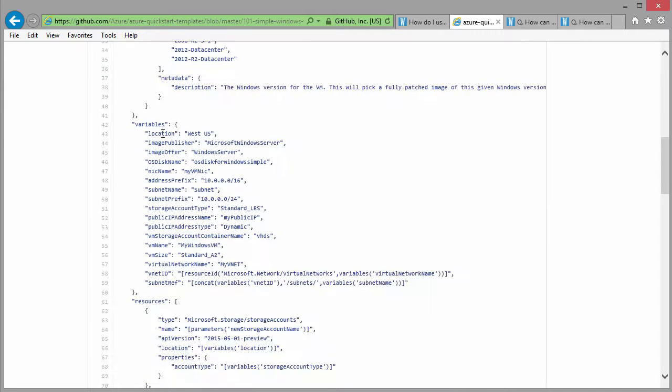Then there are variables. And I think the term variable is maybe a little bit misleading. They're more like constants. They're constants in this script. I can't change these anywhere. So these are just values that it's going to use elsewhere in this template.